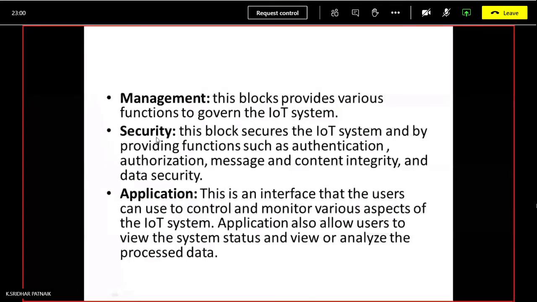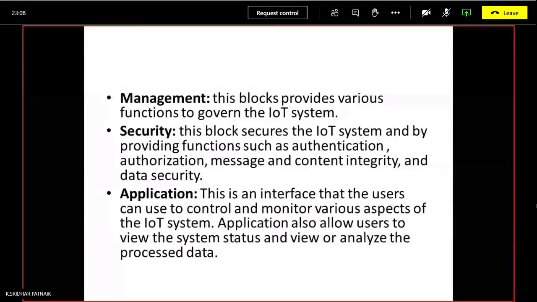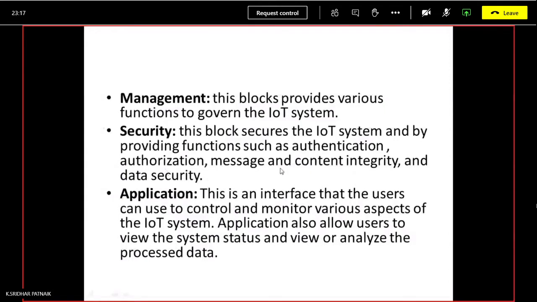Since data exchange takes place, security is also very important. Who is the authorized user who can access that particular data that is sent from the devices to the cloud? So this block secures the IoT system by providing functions such as authentication, authorization, message and content integrity, and data security, all security related issues. Okay.